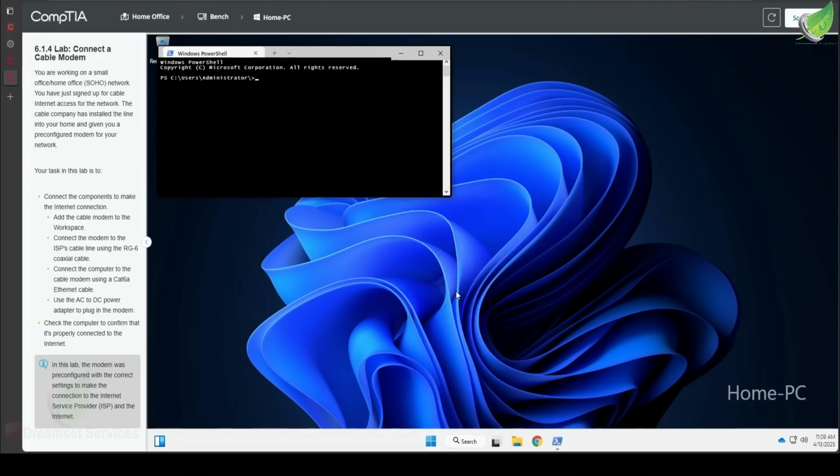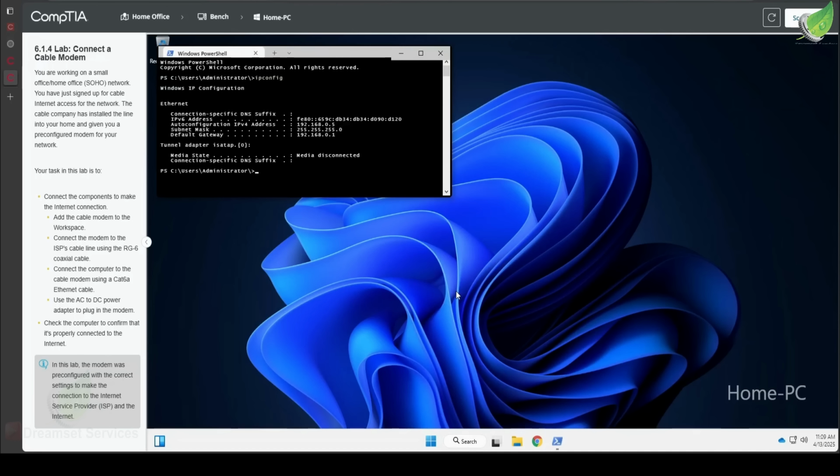So let's do a little pinging here. Go into the PowerShell and we do ipconfig. And okay, so we have the IP address and the default gateway. So let's ping this particular IP address.